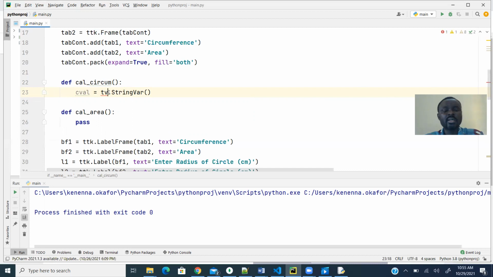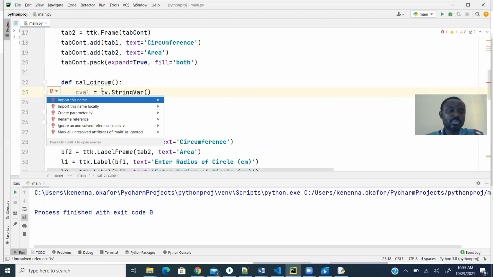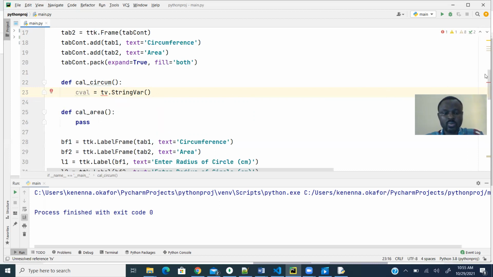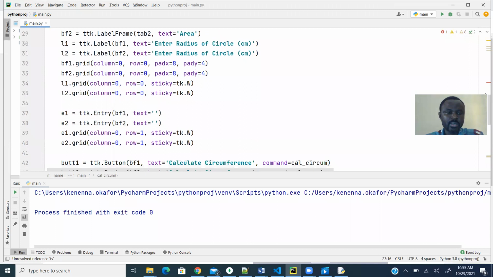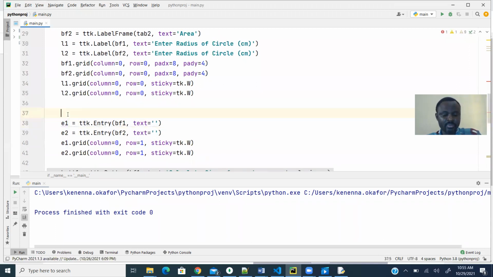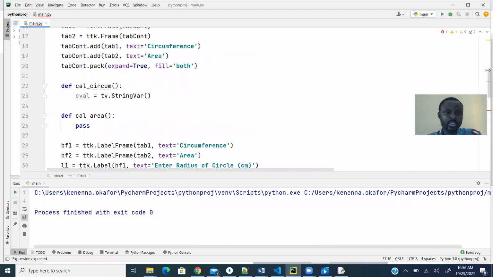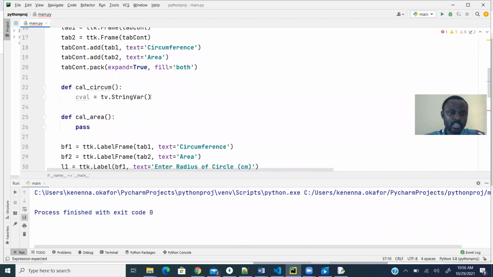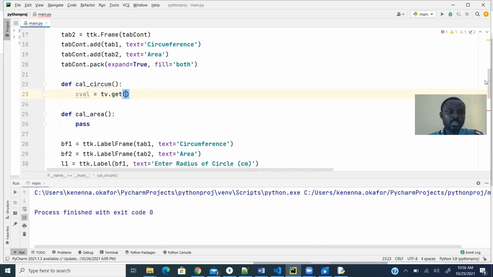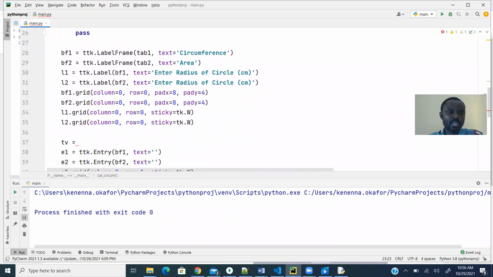Okay, but guys, I need to go to that point where we created the entry. Just before that, let us get that variable. Let's create that variable. TV is equal to... an error here. It's not here. I'm supposed to create it. Let me just take this off. TV dot get. Okay, so I'm going to create that TV here.